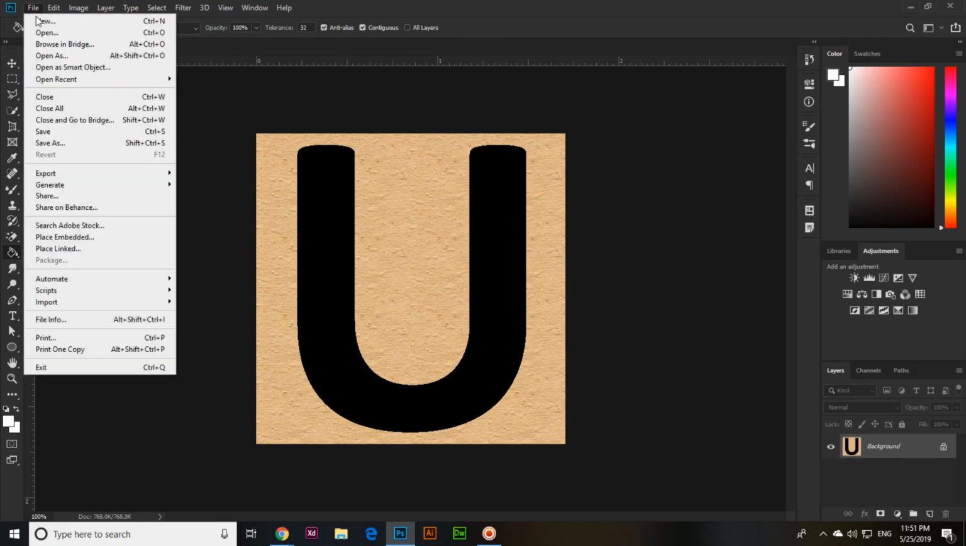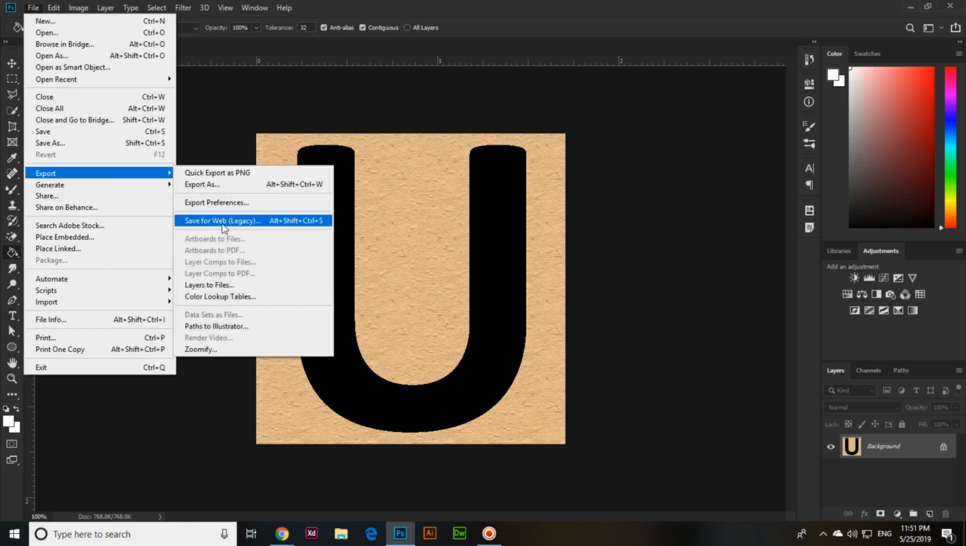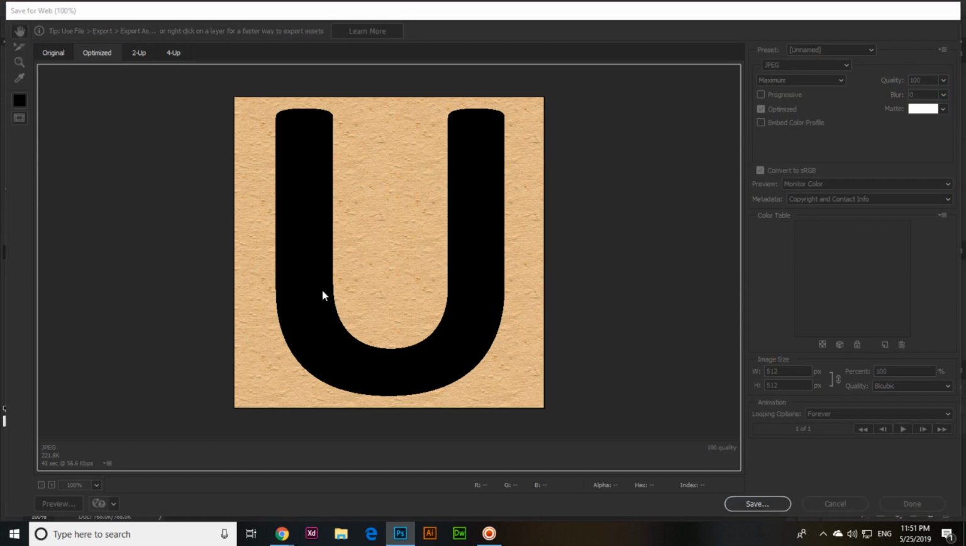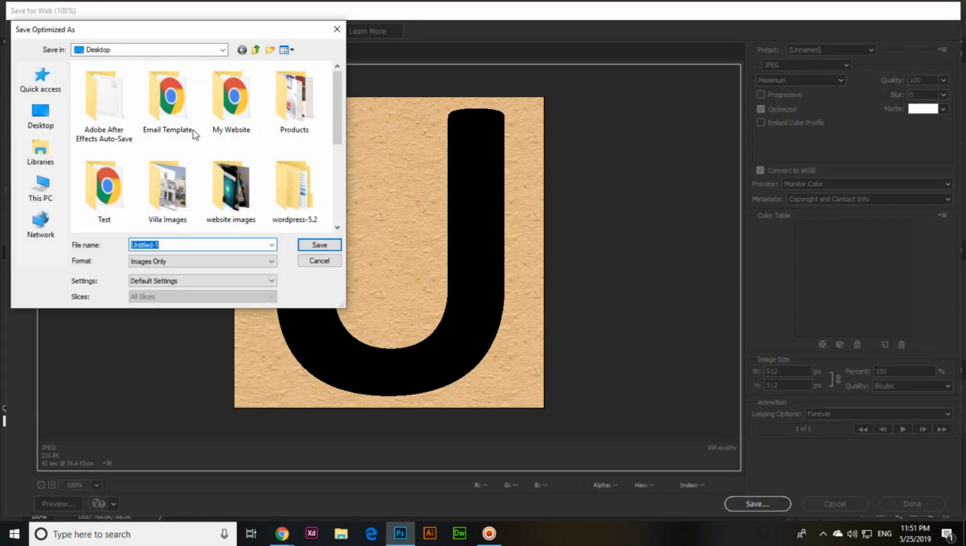I will save it like a file and export, save for web, and click on save, and I will save it on my desktop as site icon.